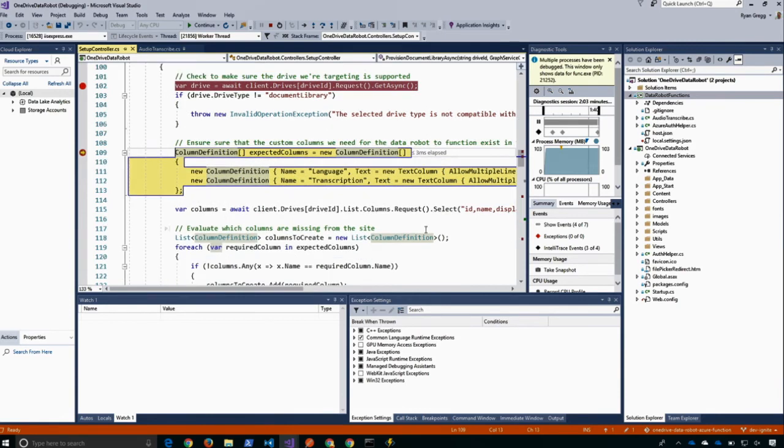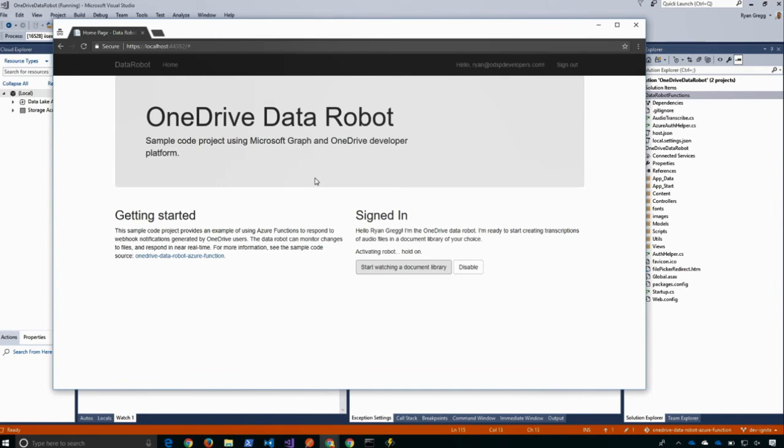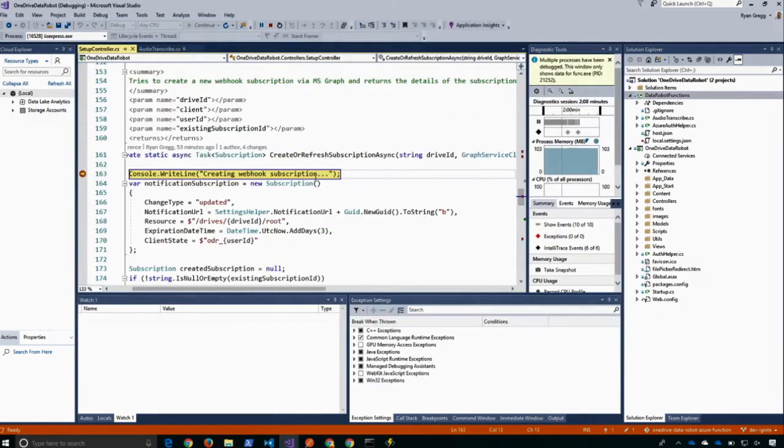At that point, we then go and say, hey, we want to add 2 new custom columns. We want to add a language custom column and a transcription custom column. That might be a giveaway about what the rest of this demo is going to be. And I'm going to go run that and actually go execute this request against Graph. And what Graph is going to do is go create those new custom columns inside that document library.